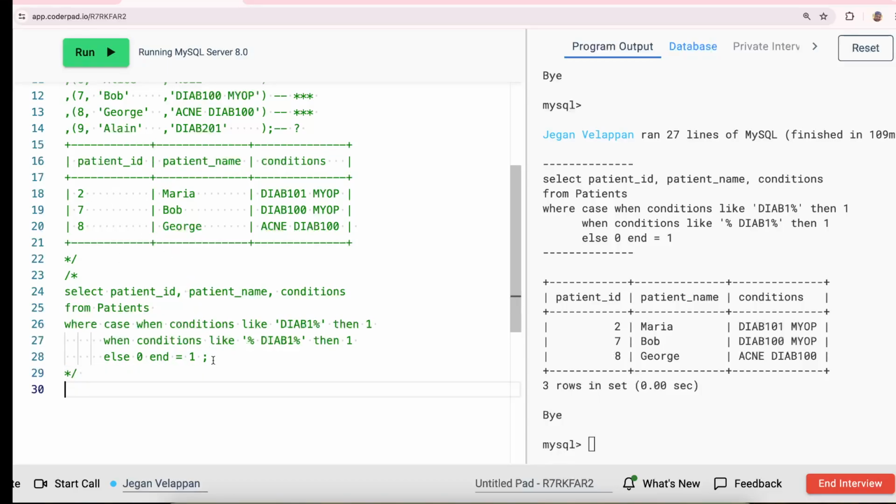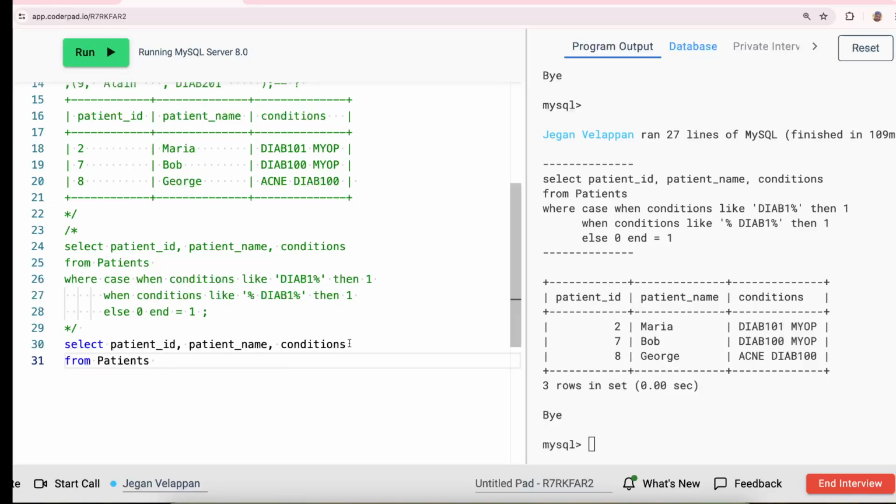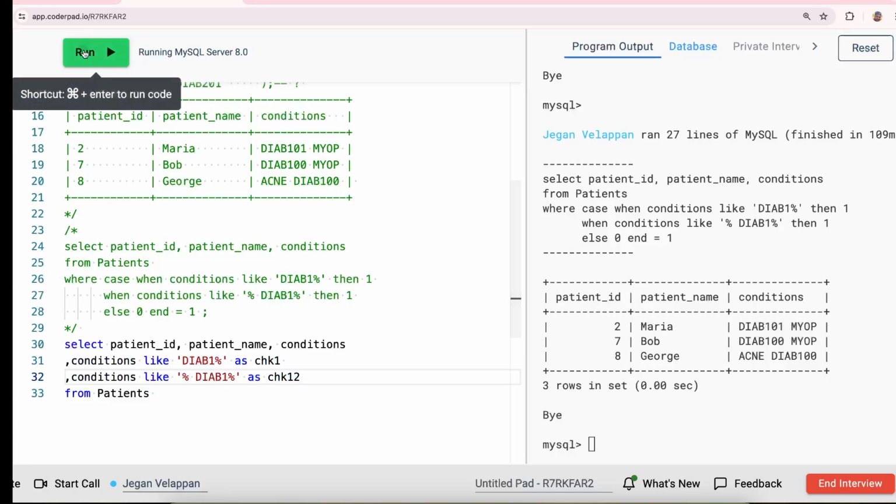So Boolean, as we saw before, needs to have yes or no, or true or false. That's a Boolean, right? So what I'm going to do is the same as this condition. I'm just bringing in the condition directly, not the case statement. I'll say condition like diab1 as check 1. And then I say condition like percentage and space, then check 2. I have the 2 flags and see what it brings in.